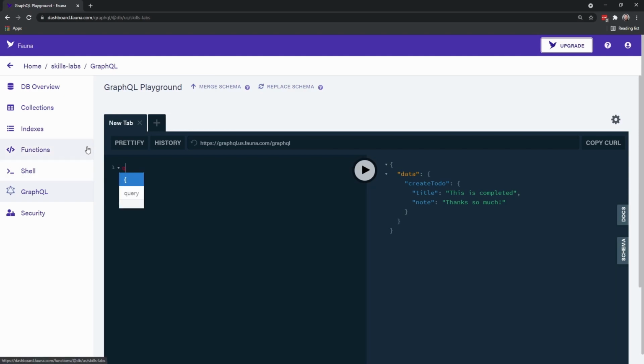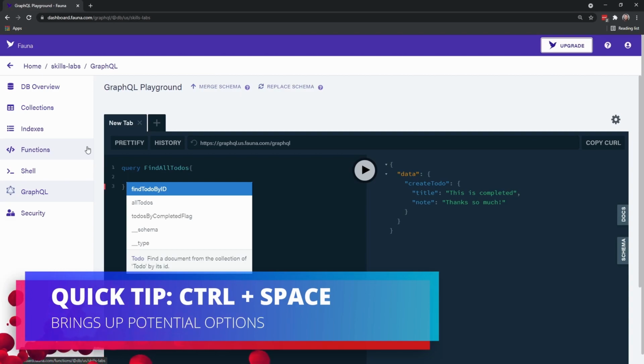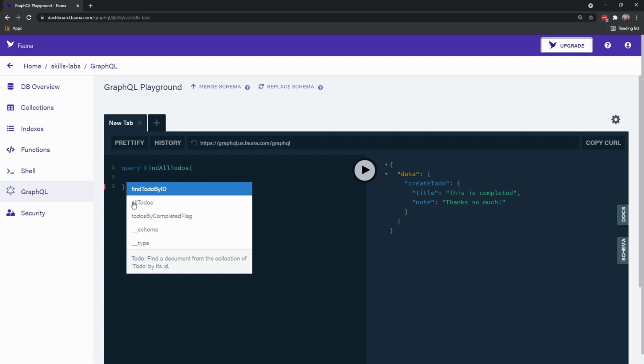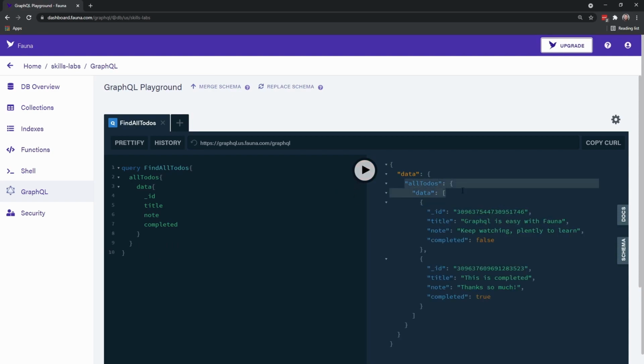So the way that that works is we use the word query, and a query does what it sounds like. It queries data, and let's say find all to-dos. And then we can do this. So if you hit Control and space, you'll get all of the options on screen, and we want to use all to-dos. So if I select all to-dos and then tell it I want the data, which is a to-do element, and then tell it what I want back. So I can do _ID, maybe the title, the note, and is it completed? And if I hit play now, we should get two results here. So all to-dos, data, and then we have false and true.